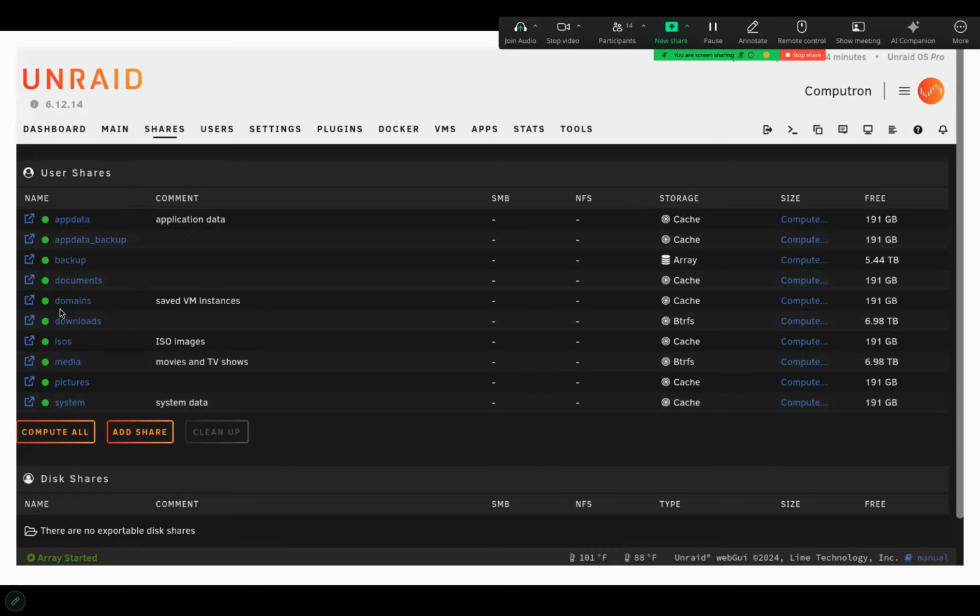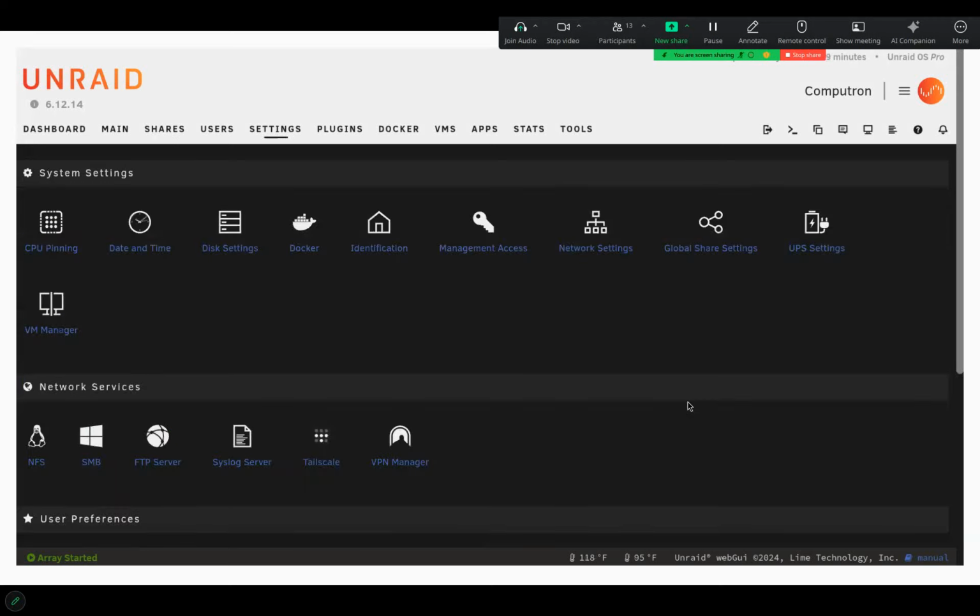And then downloads and media I have running on the BTRFS array, which is the biggest, I'm sorry, not array, but cache pool, I guess they're calling it. It's the largest storage I have on here. That's all my movies and TV shows and downloads and ISOs. Looks like I'm actually storing the ISOs on the cache currently, which is the faster storage. And then my pictures and system data are all stored on the faster cache storage.